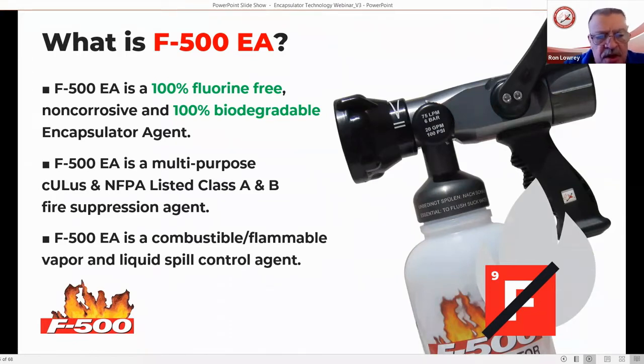And then the last thing you'll see here is the flammable liquid spill control agent. The agent is actually listed on the U.S. Environmental Protection Agency's National Contingency Plan as a surface washing agent. So it can be used to encapsulate and treat hydrocarbon spills on the ground, encapsulate those fuels, and help speed up bioremediation.